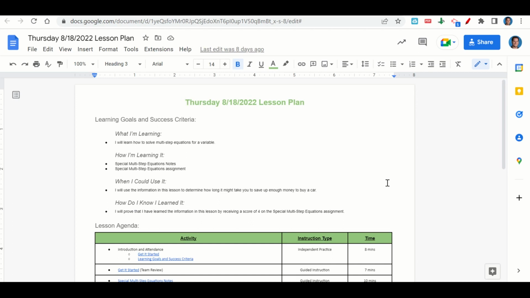When can we use this information? To determine how long it will take you to save up enough money to buy a car. How do we know we learned it? By getting a score of 4 on the special multi-step equations assignment.